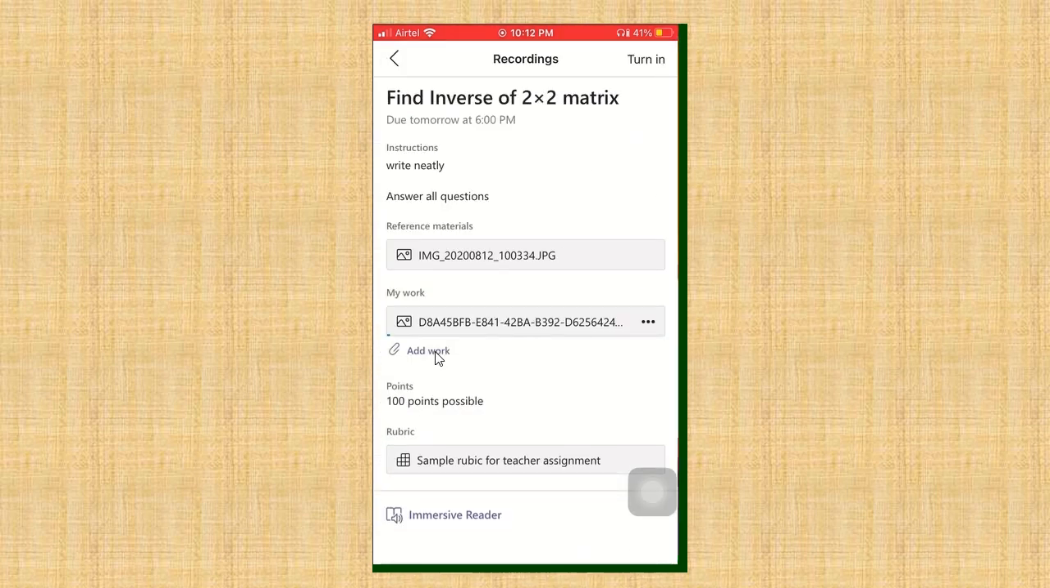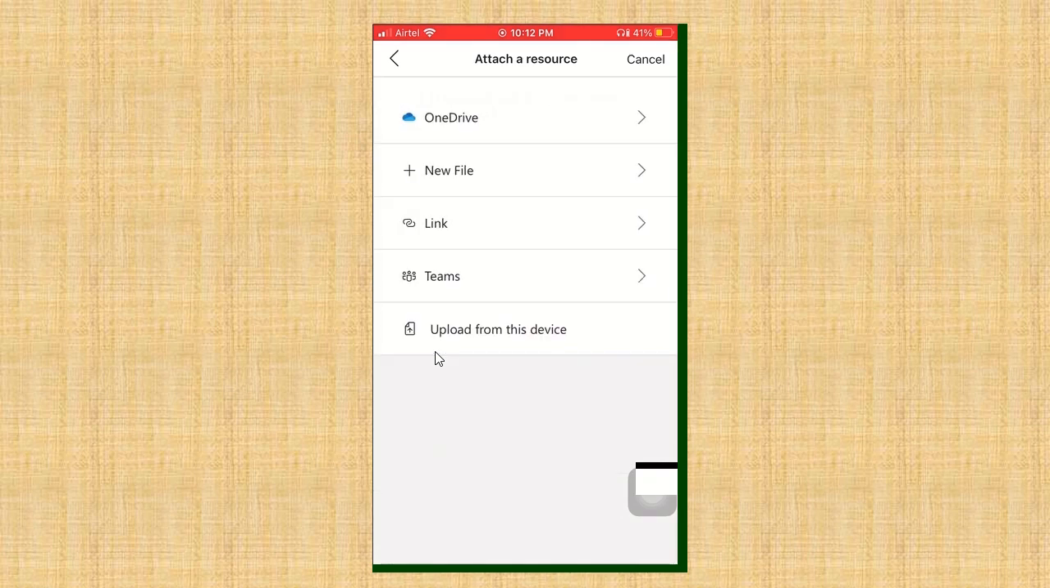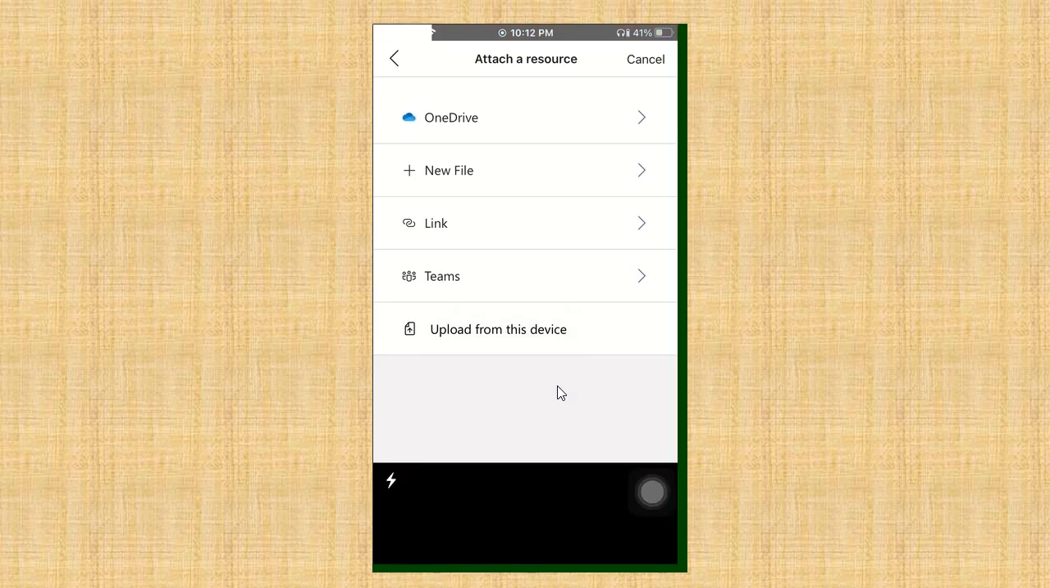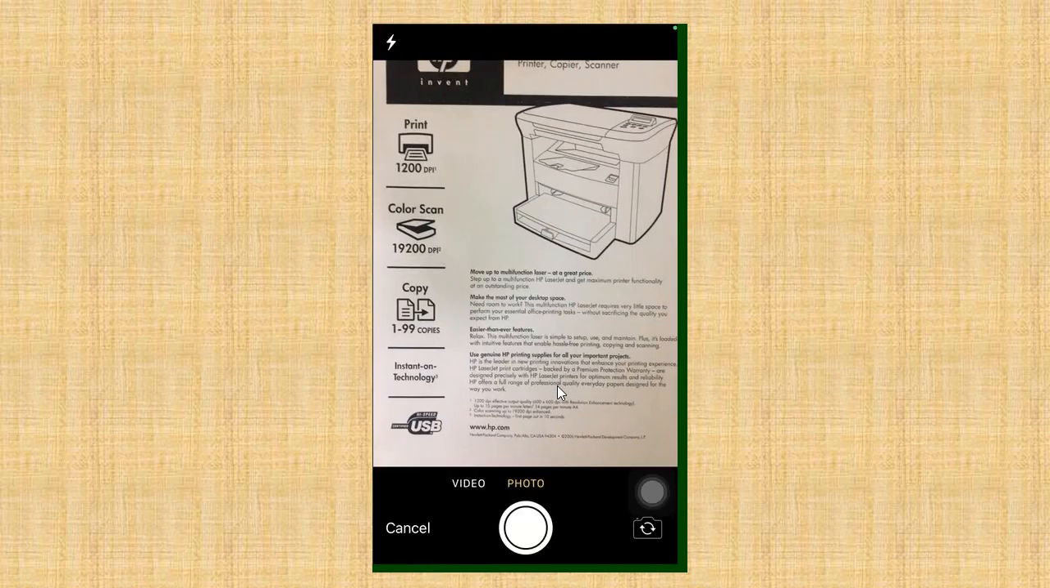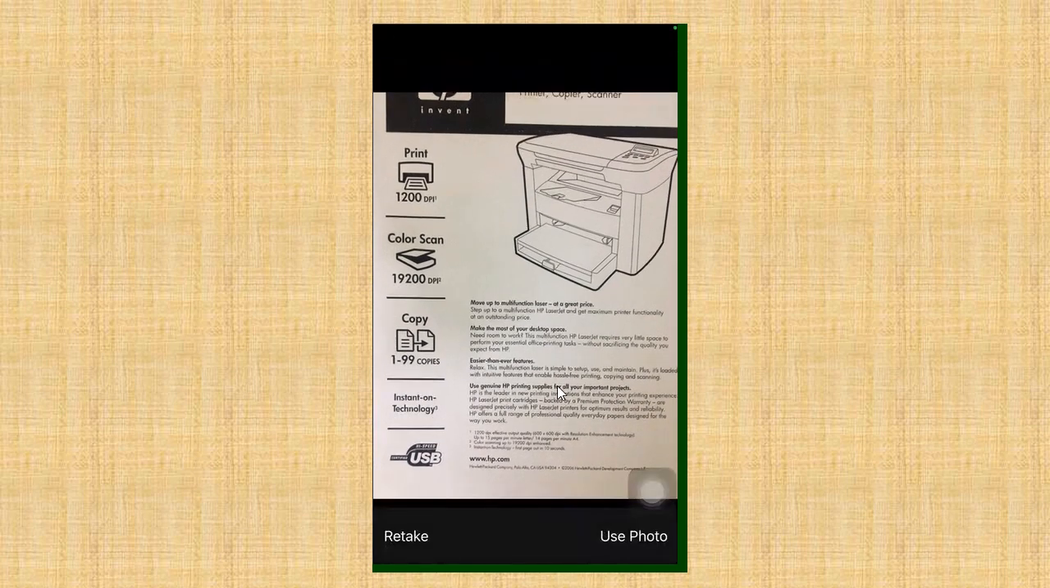If you have more work and want to add another page, you can press here, add work, and again upload from the device. This time I am going to take a photo of my work. So I am pressing on the second option, take photo or video, and I am taking a photo of it. If it is okay, you can use the photo.